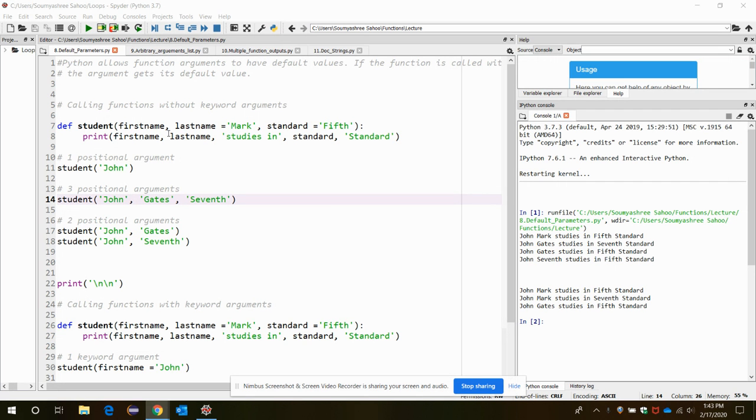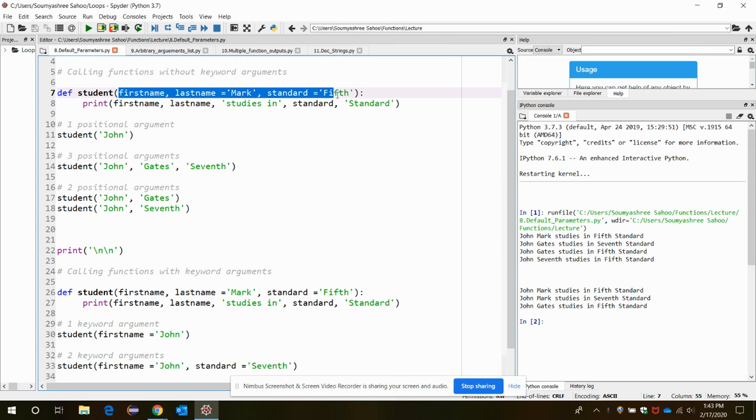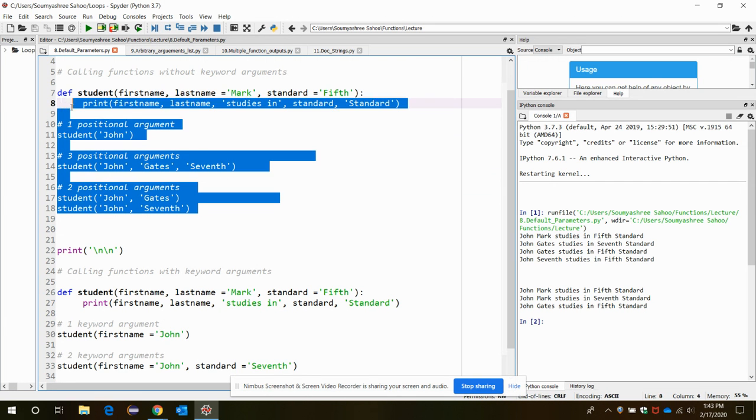incorrectly. So always, while specifying multiple arguments inside a function, try to maintain one order and be careful about what values you are using. See this example. Okay, I'm just going through this portion.